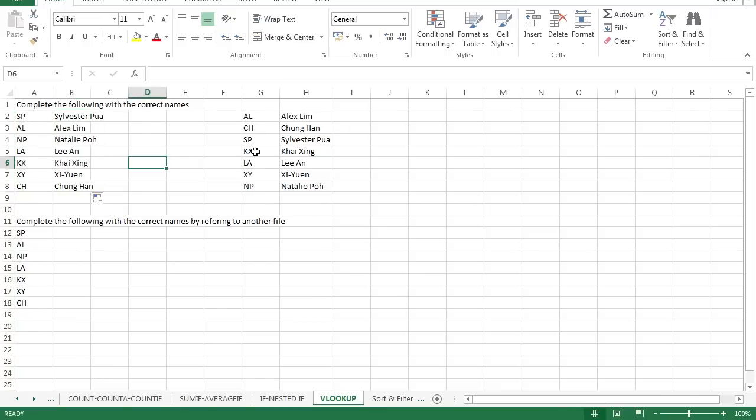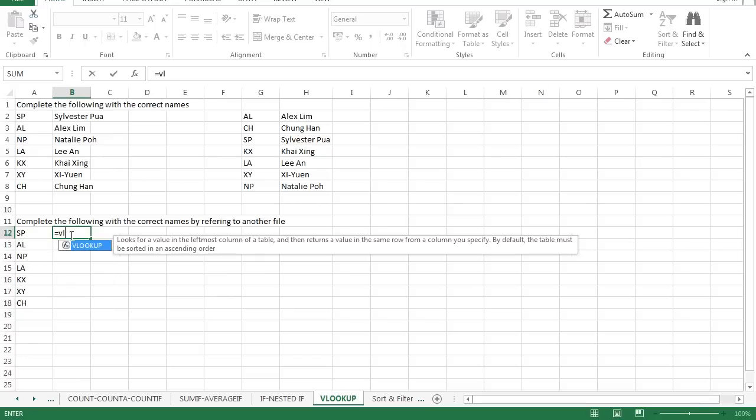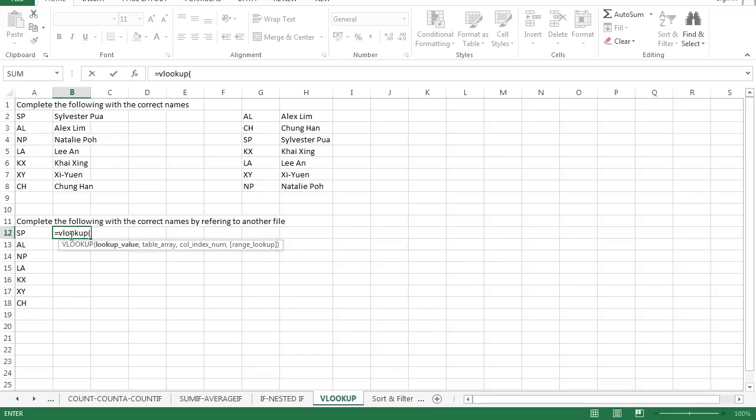Now in another circumstance, it will ask you to extract the data from another table or another file. When this happens, the first thing you need to do is not to put in any formulas here first, because if you do that, you won't be able to open the file. Let me demonstrate that to you. So I say equals VLOOKUP. I know that I want to find out what SP means, comma. Oh, I need to select the table.